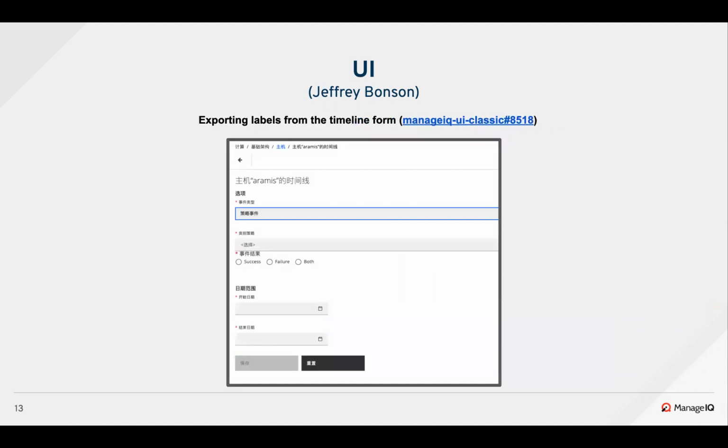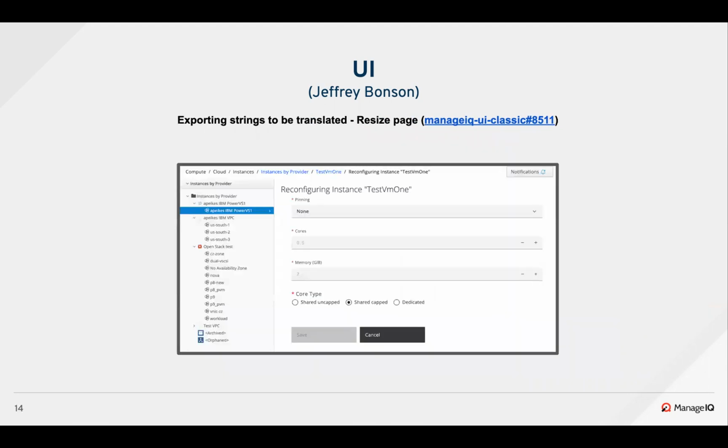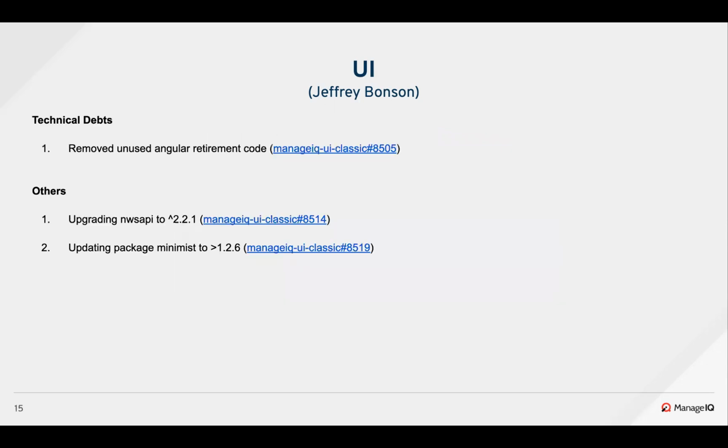Melody had marked certain strings like success, failure, etc. for translations in the timeline form page. Next slide. The messages that were displayed after the resize form save or update action were not translated. So those strings are also marked for translation by Melody. Next slide.